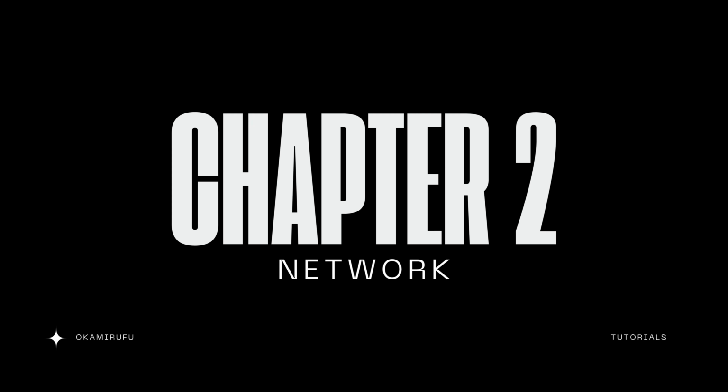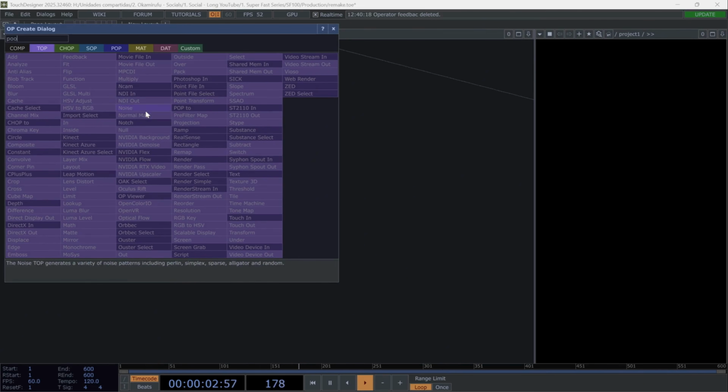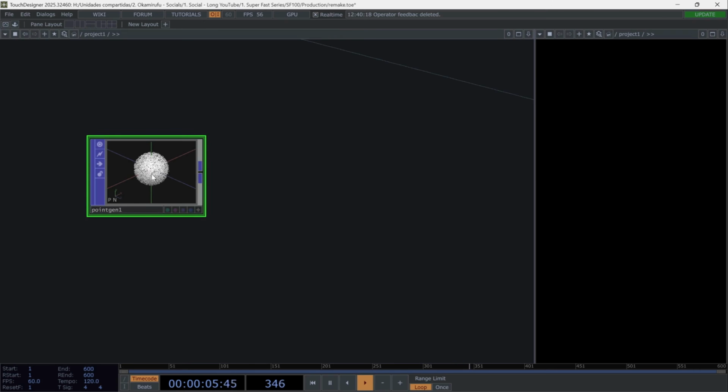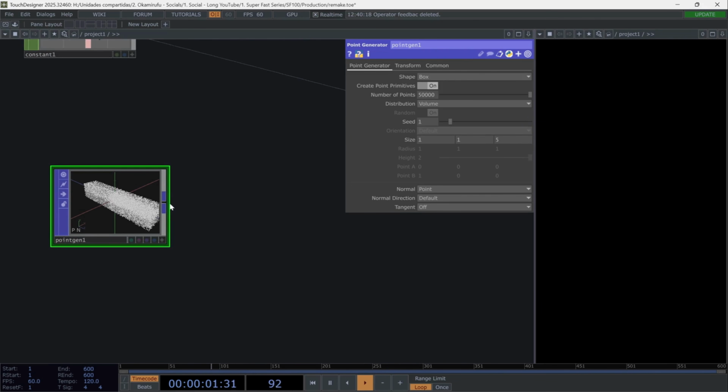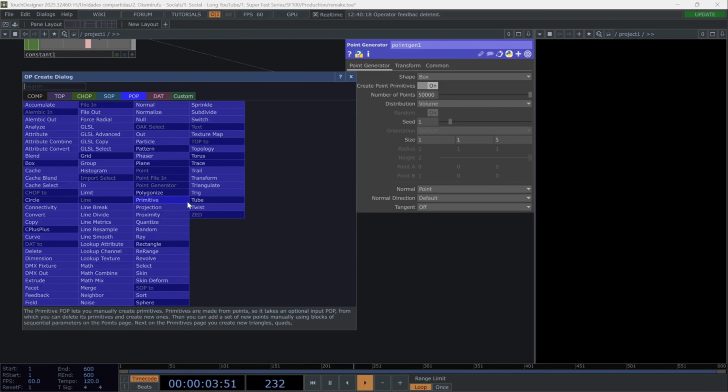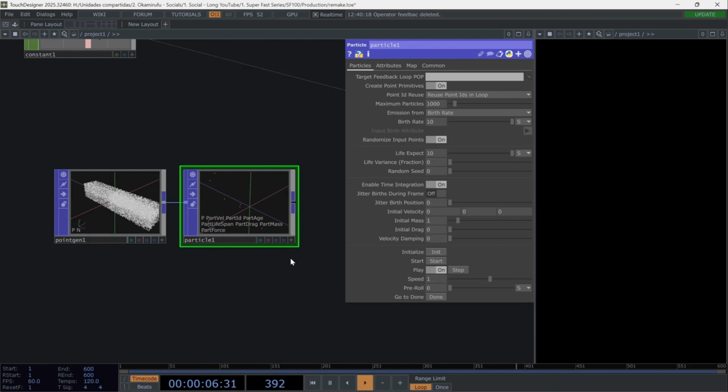Chapter 2. Network. Grab a point generator pop. Set the shape to box, the number of points to 50,000, and adjust the size parameters to 1, 1, and 5. Leave rotation as it is. Connect this to the first input of a particle pop.